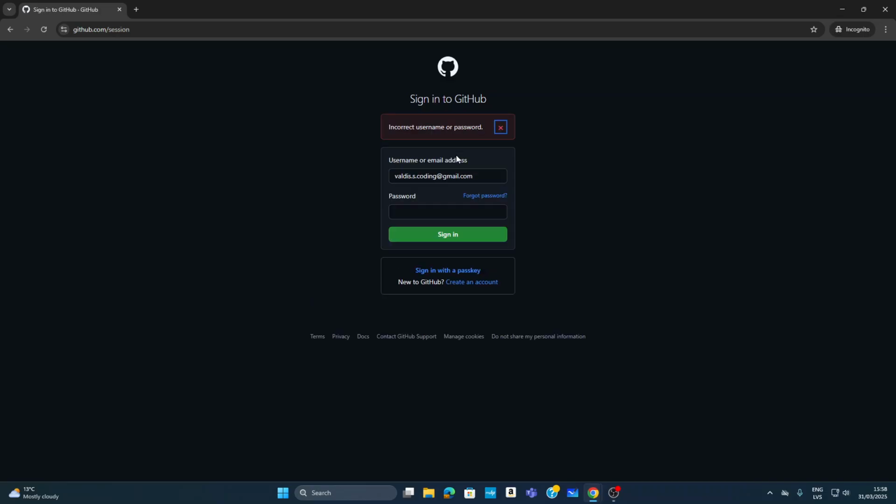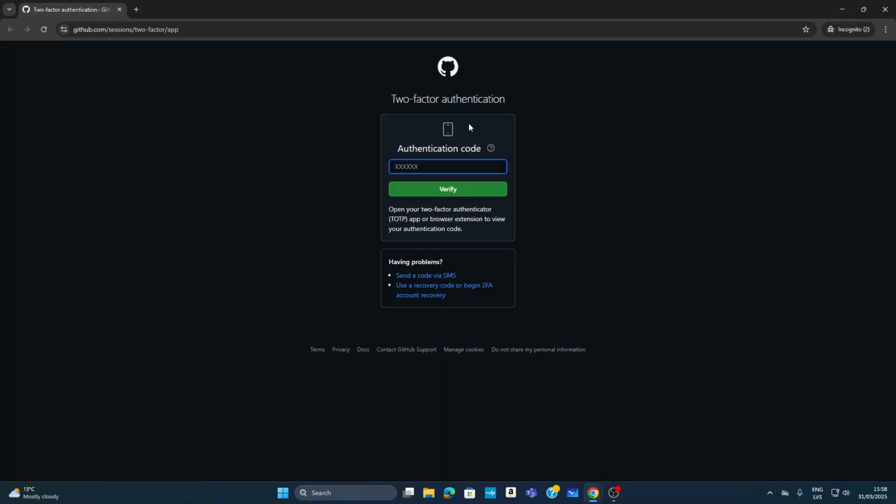Oh no, I need to get my passport. Okay, good. All right, now, let's authenticate.